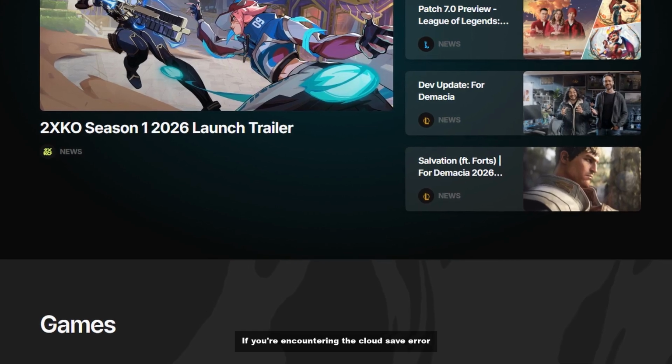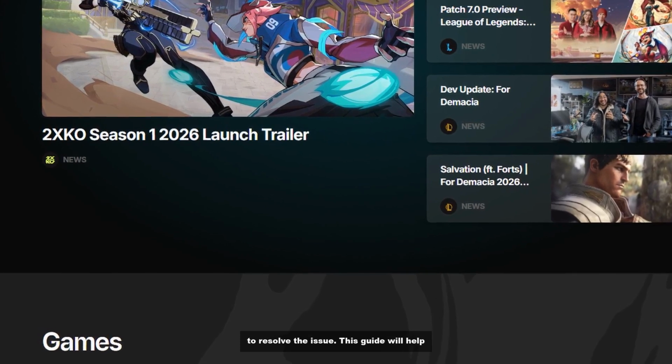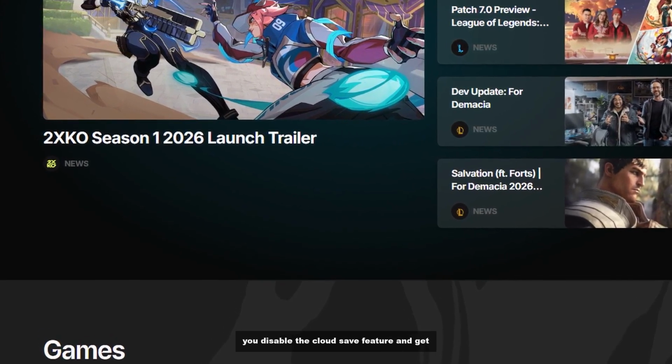If you're encountering the Cloud Save Error 2026 in League of Legends, follow these steps to resolve the issue. This guide will help you disable the Cloud Save feature and get back to playing.